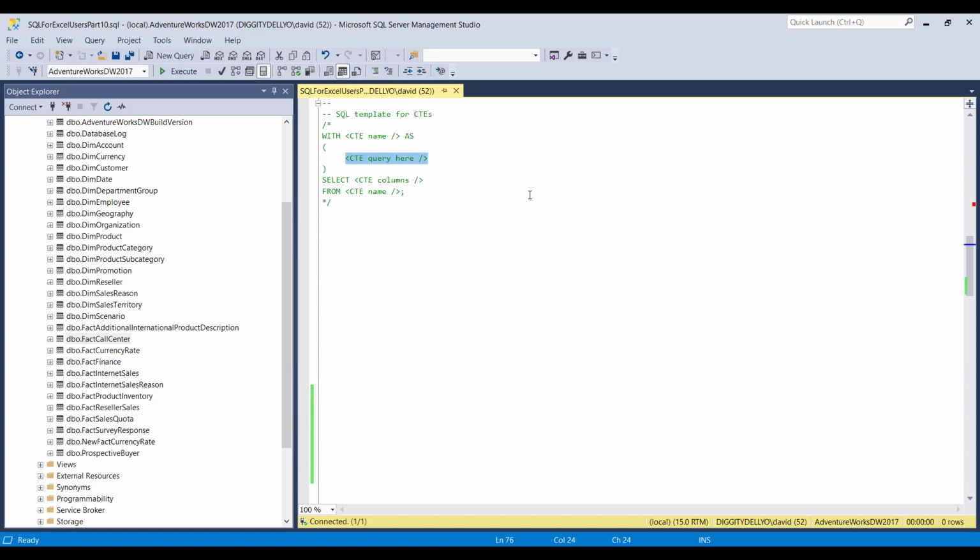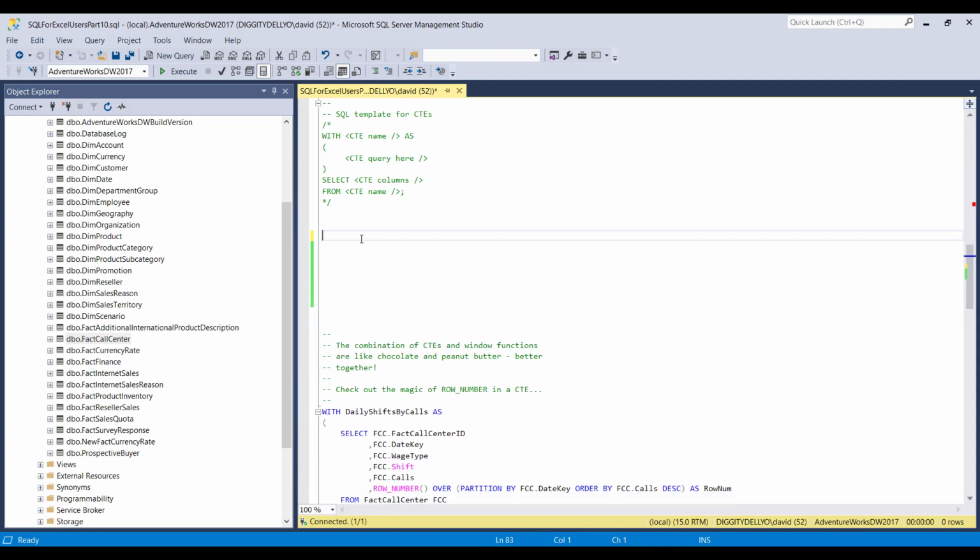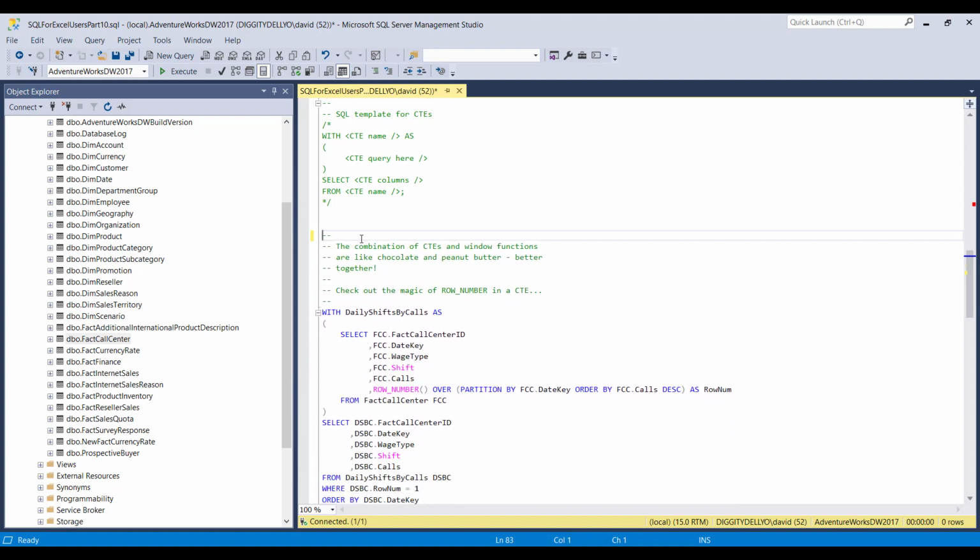Trust me, I'm speaking from experience on this. So CTEs are awesome sauce. You use them all the time. This template is a little bit abstract. It's a little bit crisper if we actually pull up some actual code here. Okay, so here we have a CTE.